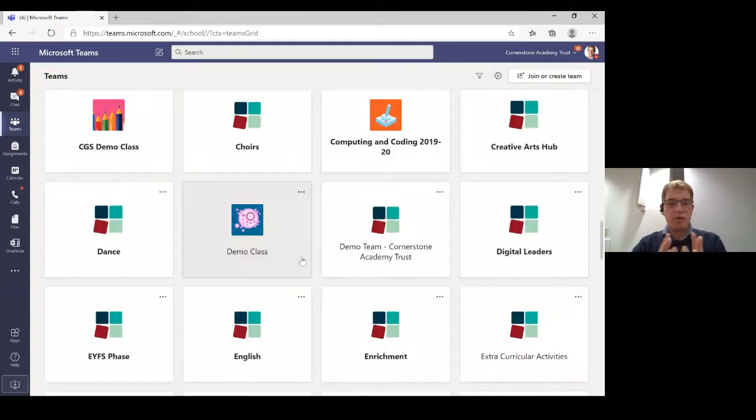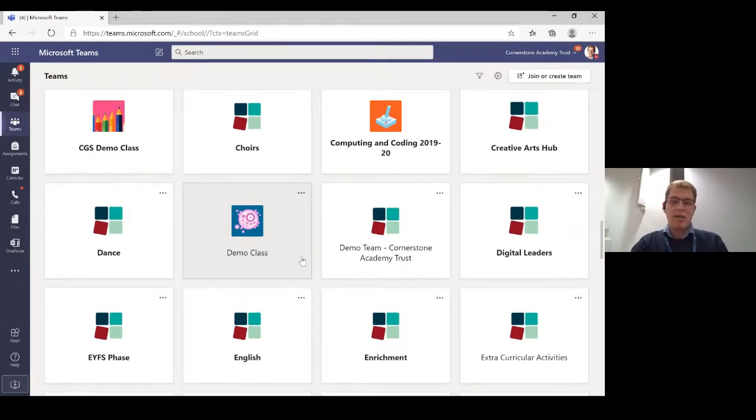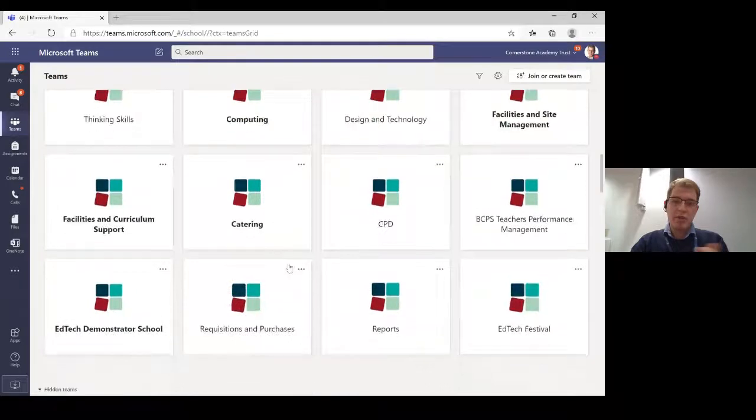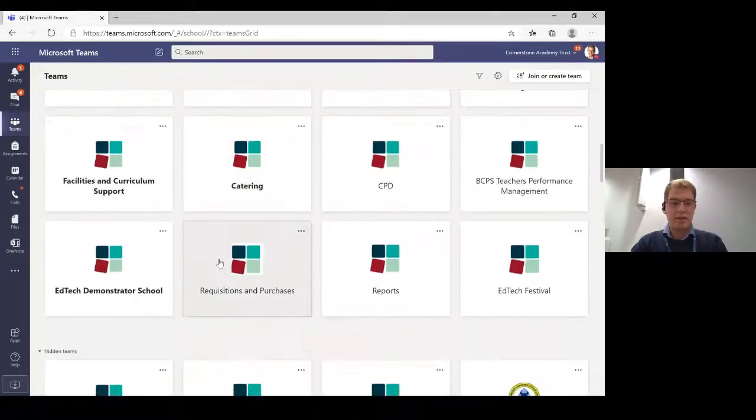Some of these are for children and for us to work with children. Some of them are for extracurricular activities. Some are very much for the staff. Some are for certain members of the staff. There's even things around finance here that we're using our teams for. So it's a really all-encompassing, quite powerful program.